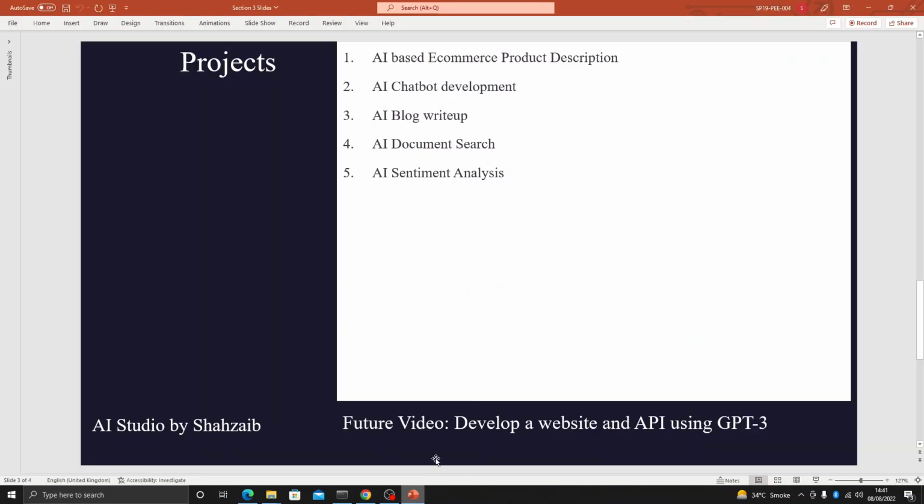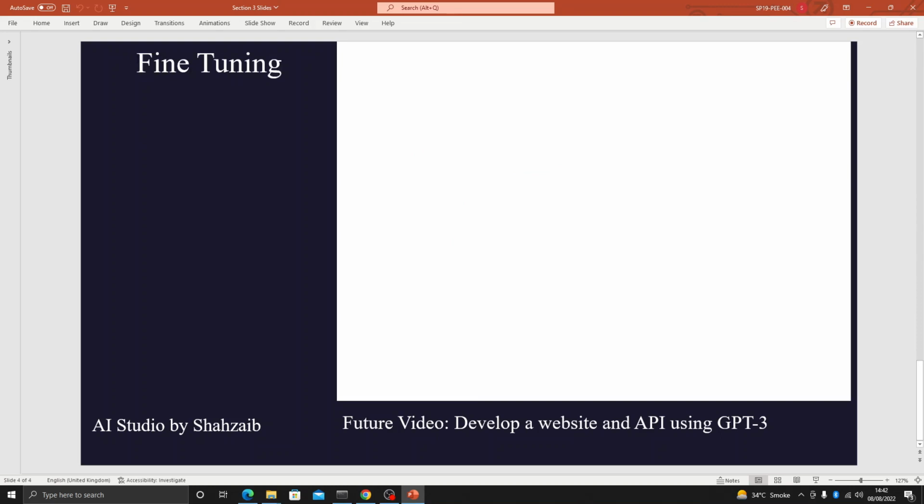So in the next video, we are going to talk about websites and APIs using GPT-3. But before that, there is another part that we are going to talk about in the next video, which is fine tuning. So that is the part that is left now, and we will talk about it later when we talk about this one as well.